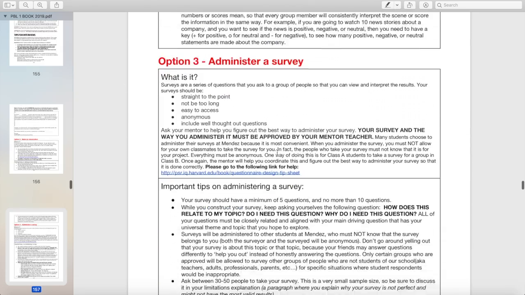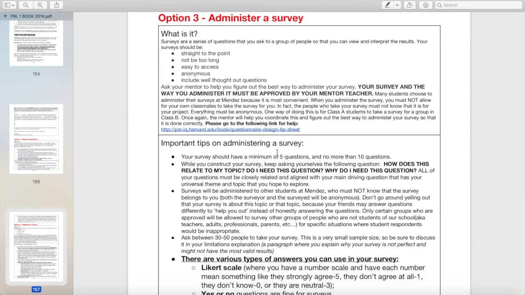All right? The third one is the most popular option, which is to administer a survey. Administering a survey means that you need to make sure that your survey is not too long.